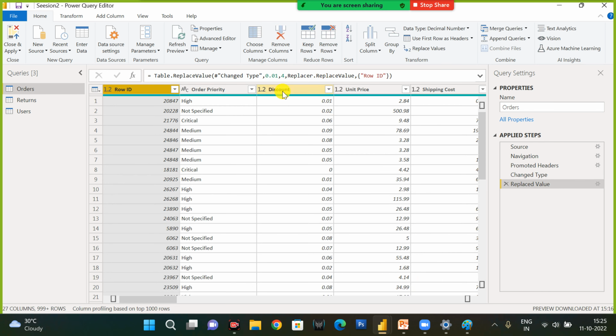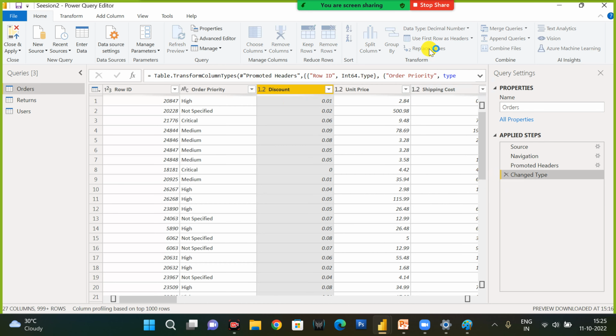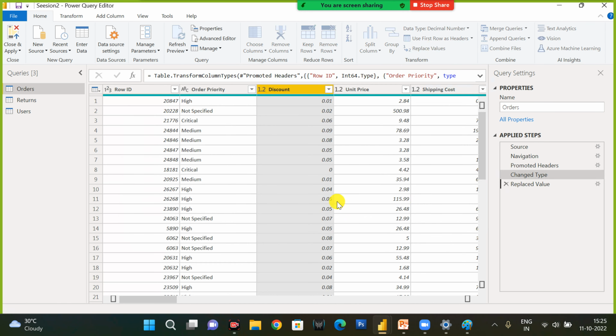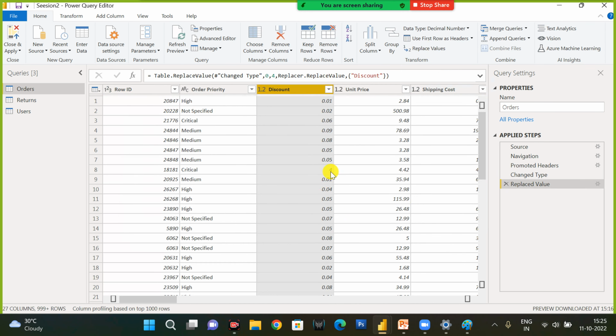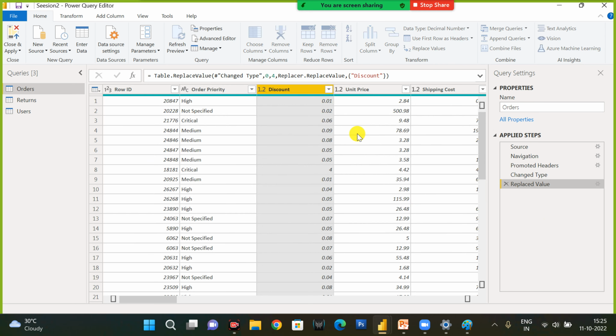Here I selected this column. Now I selected this one. Now I'm using replace value. I'm using 0 to 4. Wherever the value is 0, it will display as a 4. Now if we want to change to 0.01, it will change to 4 here, like this.